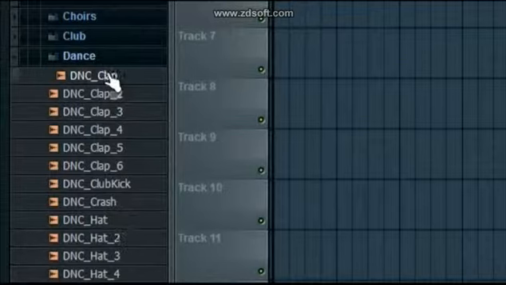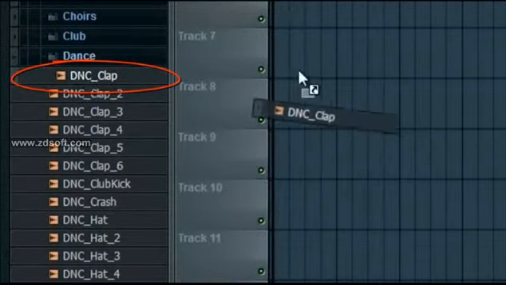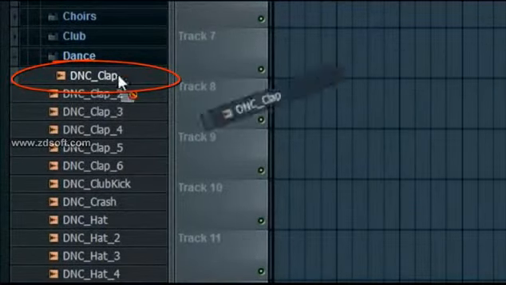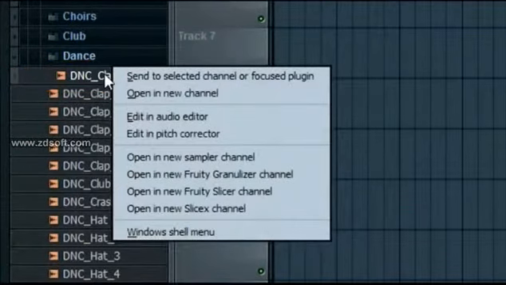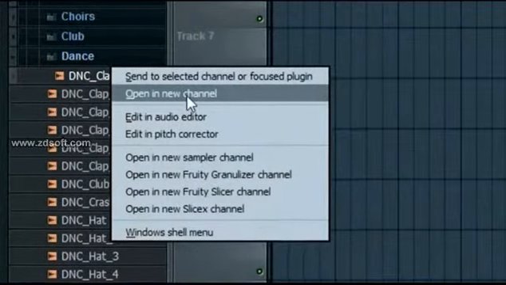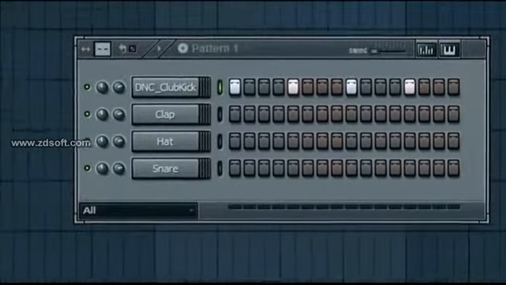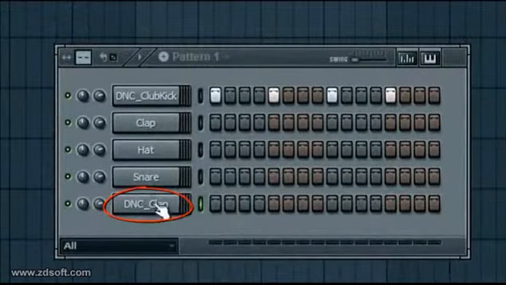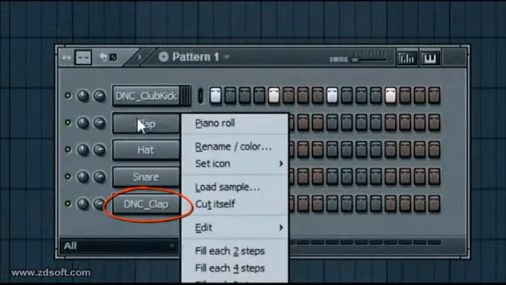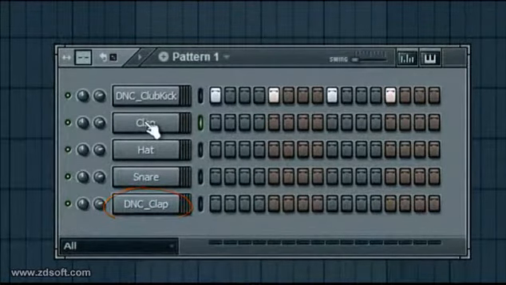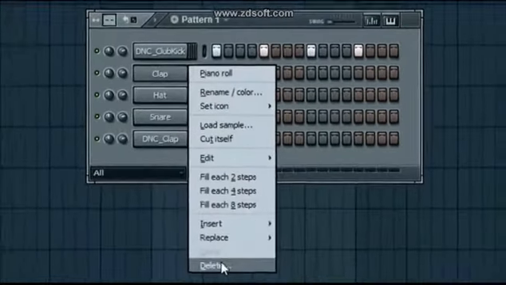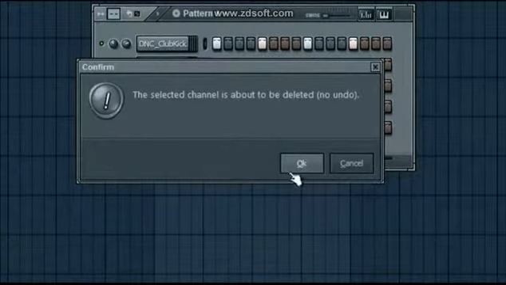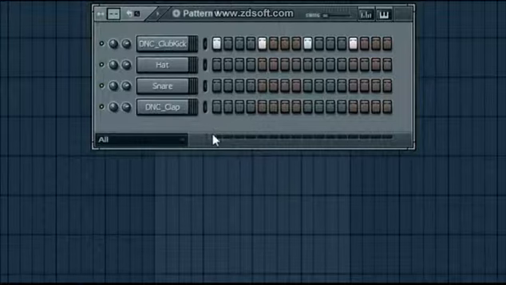So we'll click a very simple clap, which is right here. Click, hold that down, and you can drag it into it. I'll show you another way, is if you want to right click it, you can either open it in New Channel, which is going to put it right below here, or you can send it to the current channel. I'm going to go ahead and open it in New Channel, which is down here. And for this clap up here, I'm just going to go ahead and right click. If you ever want to delete a channel completely, you're just going to have to right click and delete. And it's going to ask you if you want to delete it, and click yeah, sure.